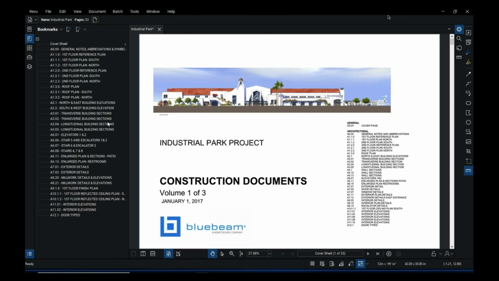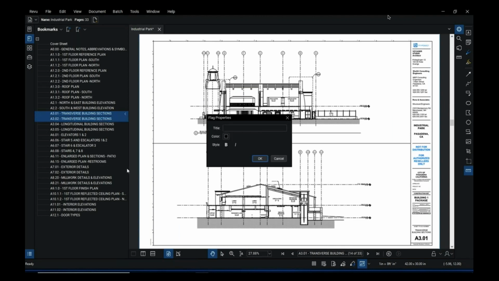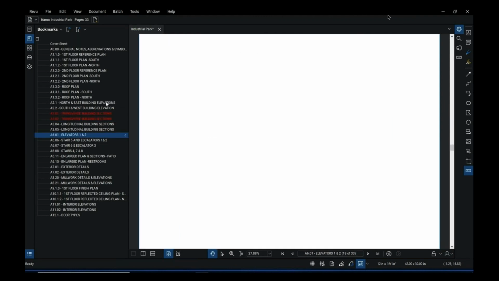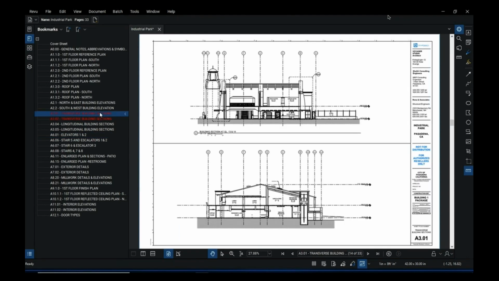Now, can you imagine a construction set that's maybe got 200 or more pages, and you've got to sift through these, and you're continually referring to things like the transverse building sections? Well, here's a nice little tip. I can go ahead and select a couple of the bookmarks, like the transverse building sections, right-click on it, click Properties, and give it a color, so that every time I open the document and click on the bookmarks, I can see that the ones that I want to refer to more often are highlighted red, and they're just really quick and easy to navigate to.